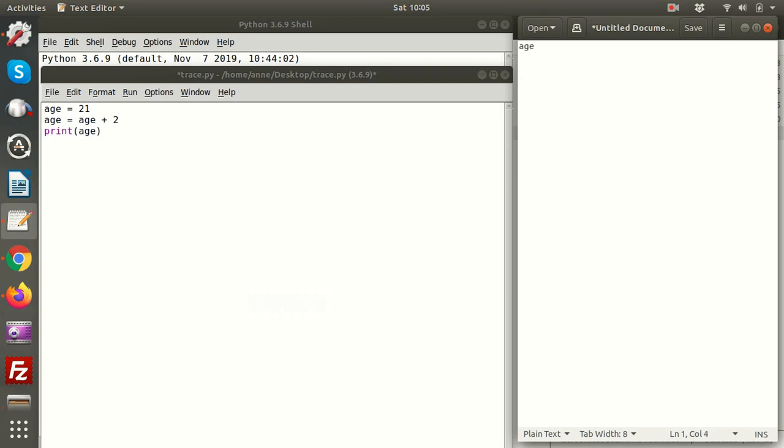So our variable is called age, and when the program runs, after running the first line, age is assigned a value of 21, so the value of age is 21. Now, after running the second line, the value of age will change. It's going to take the current value, which we know is 21, and add 2 to that to make 23, and then 23 is assigned back into the age variable. So after running line 2, the age variable has changed. It used to be 21, it's now 23. And if we print age now, it should print this last value here, 23.